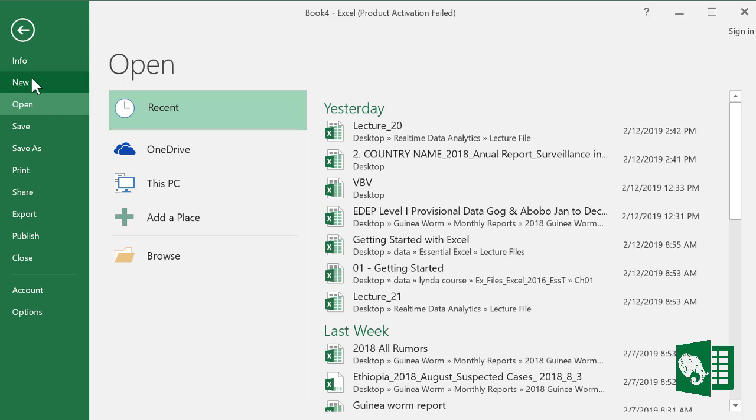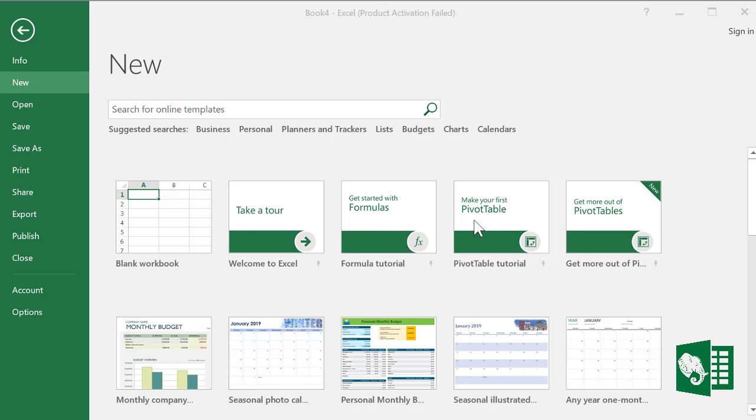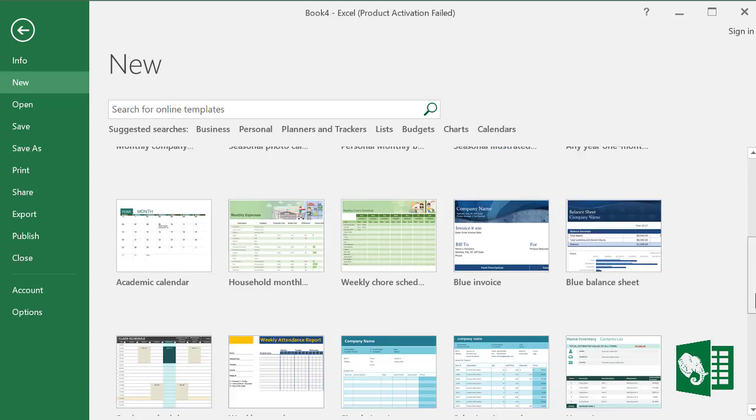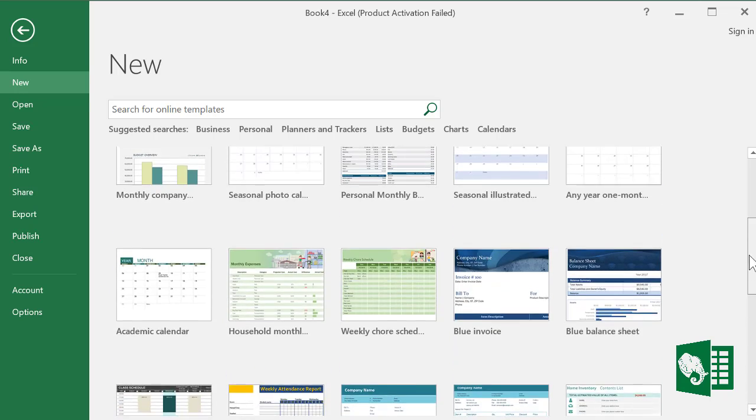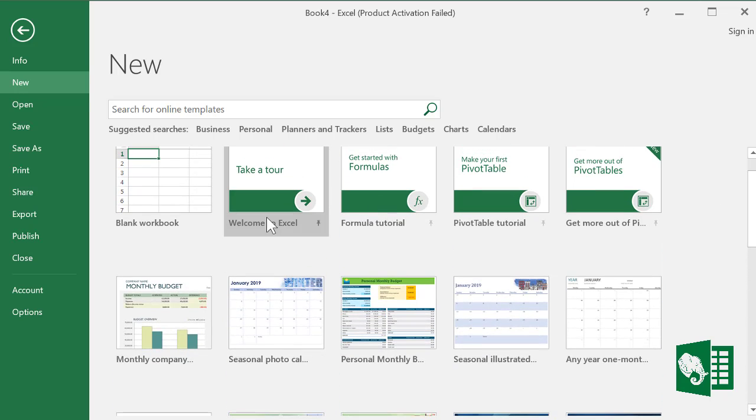So here we have so many choices. We have so many choices to select to start our new workbook. We can select the category also. We can search from the internet if you don't get a fit. So let's select one of them and see it in action.